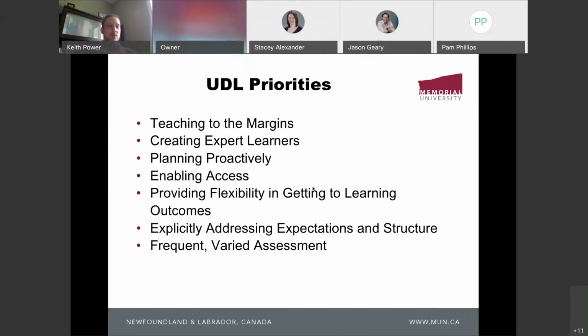Going back to the second one, creating expert learners. One of the things that we try and do for students is to create students who are motivated and engaged, and they are taking the lead in their own learning. And going back to a sense of choice again, if you provide students with a sense of choice, you allow them to take ownership of the learning that they're going through. And it creates an expert learner. So they become the expert on the areas that they focus on.